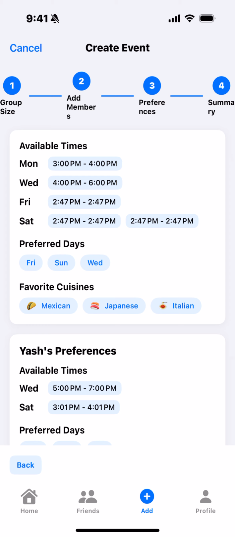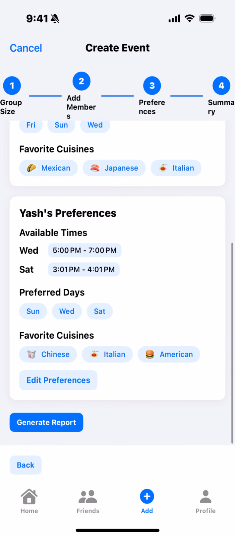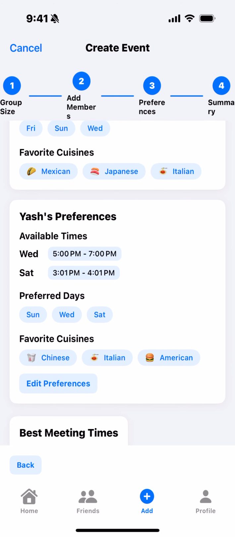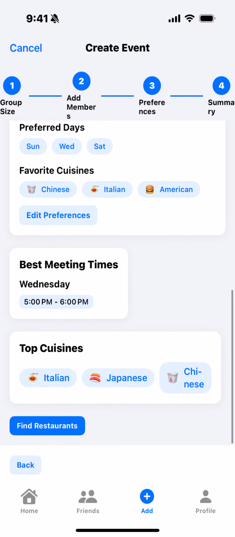Now, when you click on generate report, it should give us something like Wednesdays, 5 to 6 p.m. Since for Yash, for me, the available time was 4 to 6, and for the person that we added, the available time is from 5 to 7. So the only overlap is from 5 to 6. Let's see if that pans out. And it does indeed. We can see the best meeting time is Wednesday, 5 to 6 p.m.